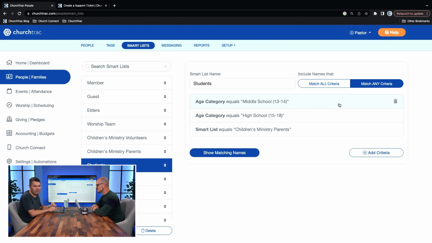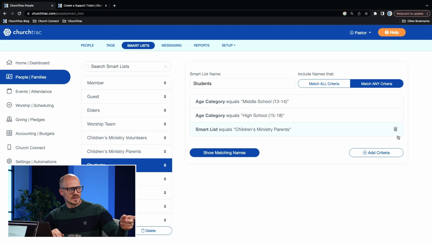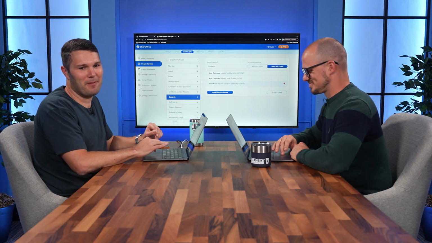And so not only can a person be either middle school or high school, but if they're a children's ministry parent, they can be on there. This would definitely not be the right use case, but you get the idea. A smart list within a smart list. Actually, that's not bad if you create another smart list for youth ministry parents and then add that in, so that in that list of students, it also includes their parents. There you go. See, that's being smart. All right, so now let's move on past that.